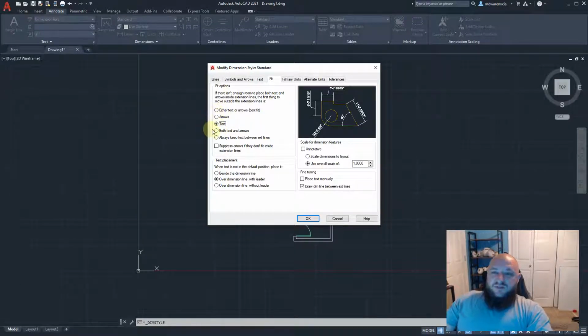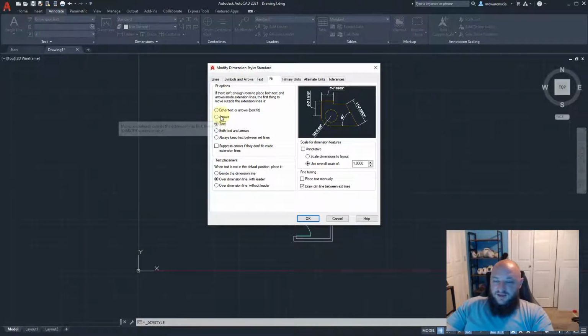So fit options, I'm going to go with text here. I want to keep these all in the same position every time regardless. So the text will always be within, the dimension line will always be there, and then we'll get a leader line like this to reposition the text if it doesn't fit.